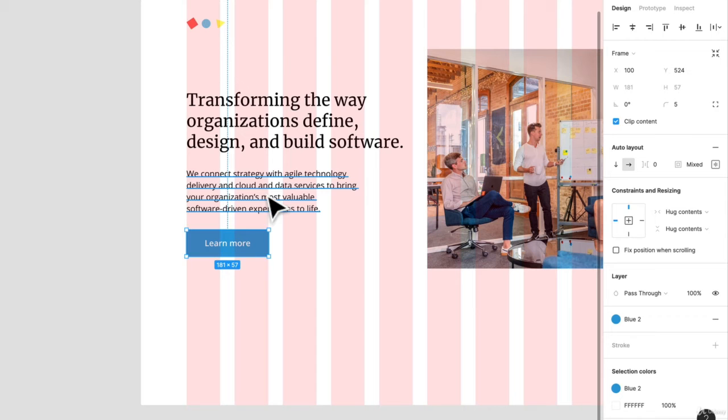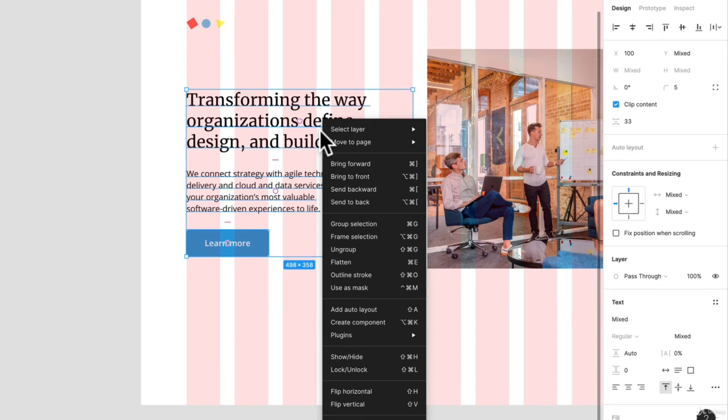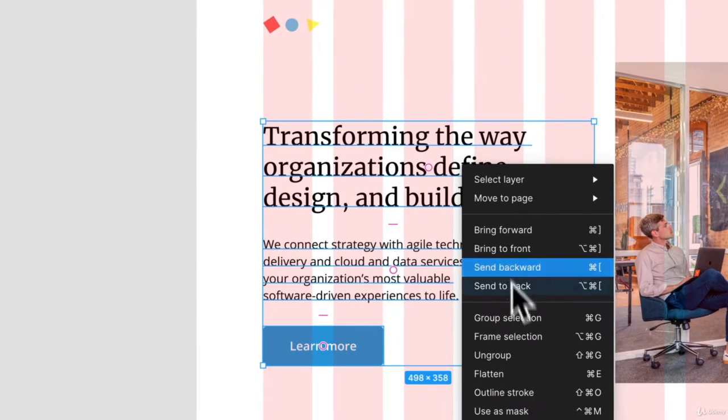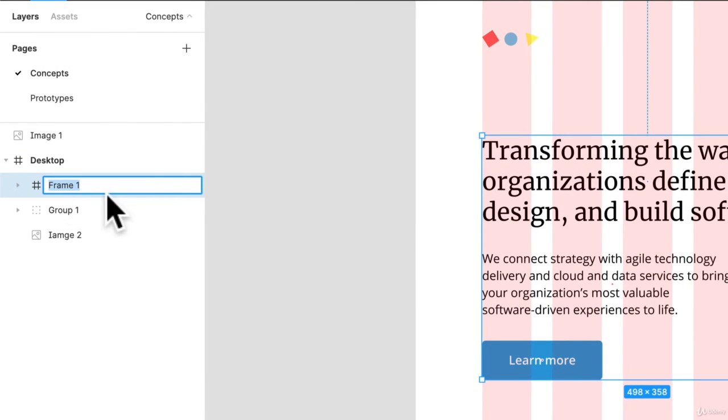So we can do that. I'm going to select them all, and I'm going to put them in a frame. Now, there's a couple ways we can do this. If I right click, I can go to frame selection. And the shorthand for that is Option, Command, and G. So now they're all in their own frame. So I'm going to rename that content.